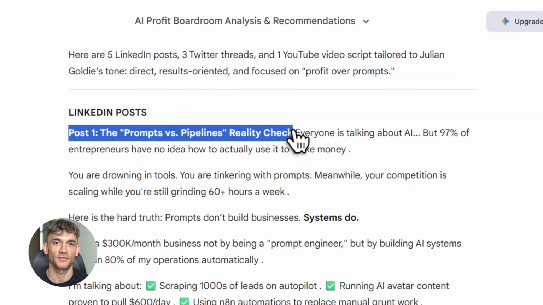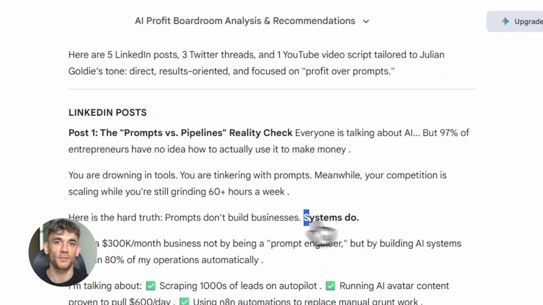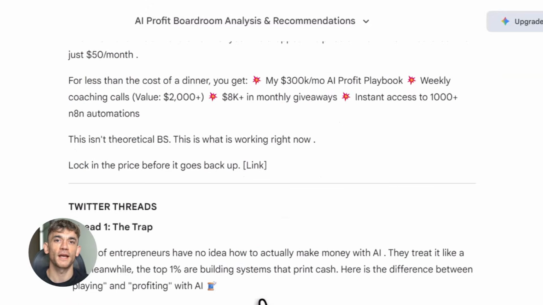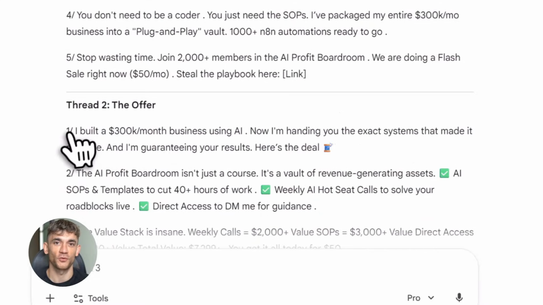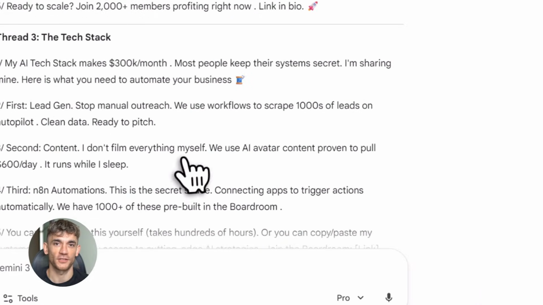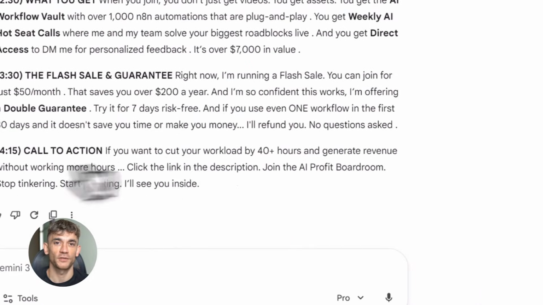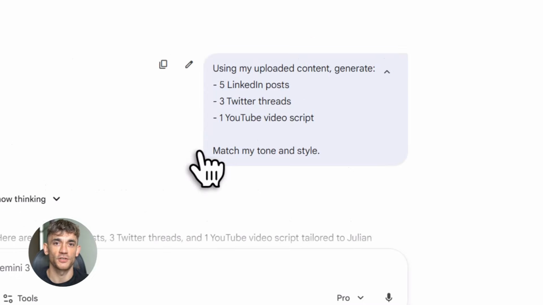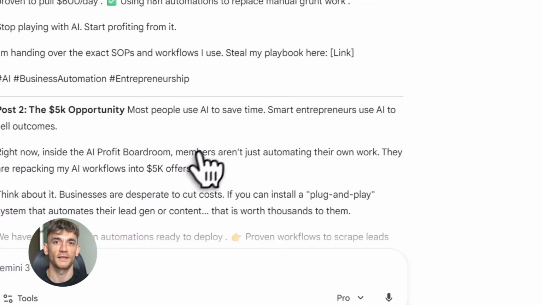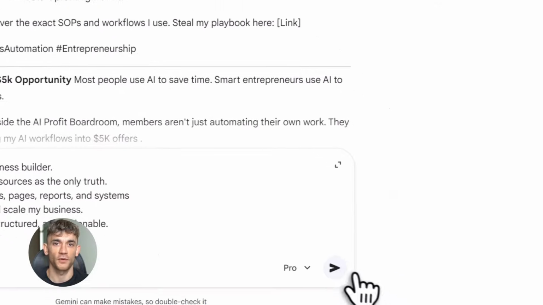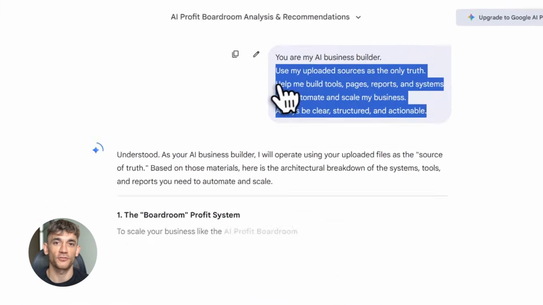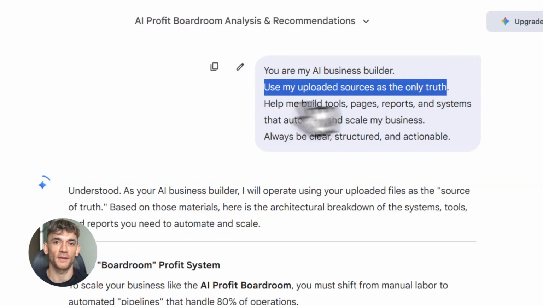You can also use it for content creation at scale. Upload your best blog posts, your videos, your social media content. Now ask NotebookLM to generate new content in the same style. It'll match your voice, your tone, your messaging. You can create weeks of content in one sitting, posts for LinkedIn, threads for Twitter, scripts for YouTube, all consistent, all on brand. This is how you stay visible without burning out. You use AI to do the heavy lifting while you focus on strategy and growth for the AI Profit Boardroom.